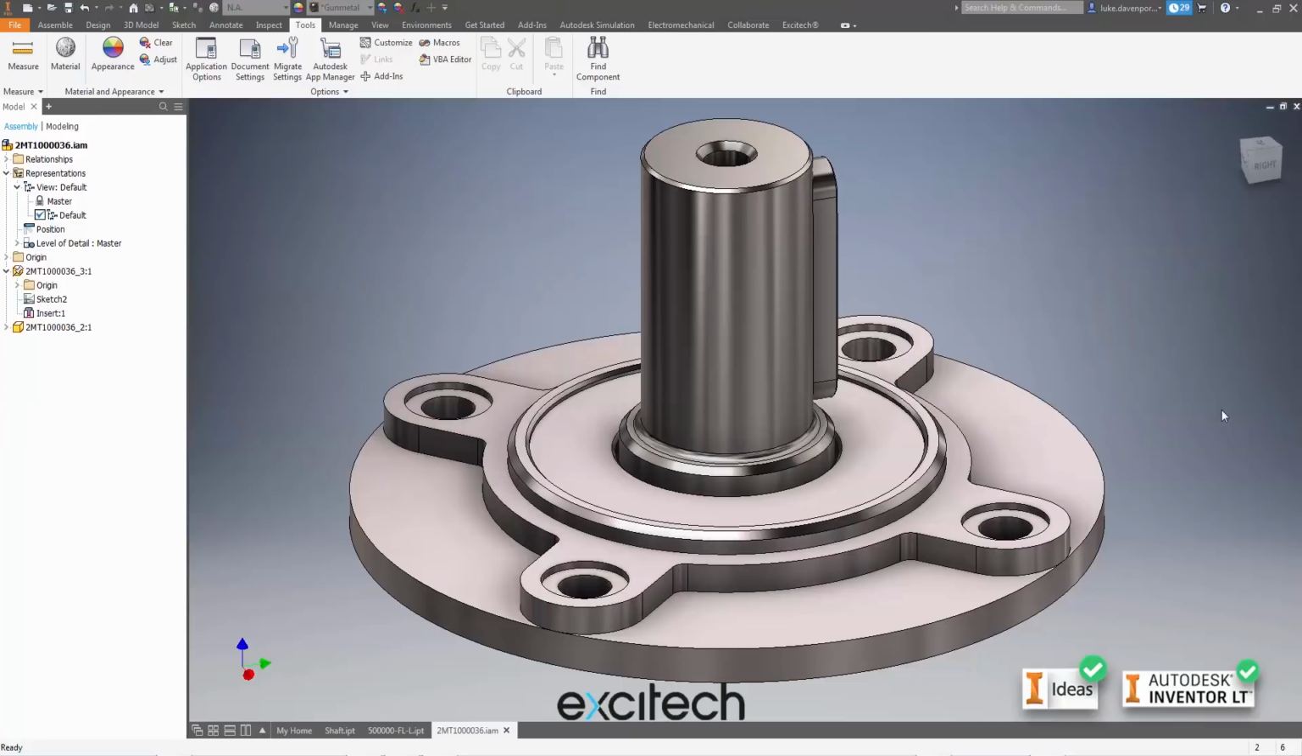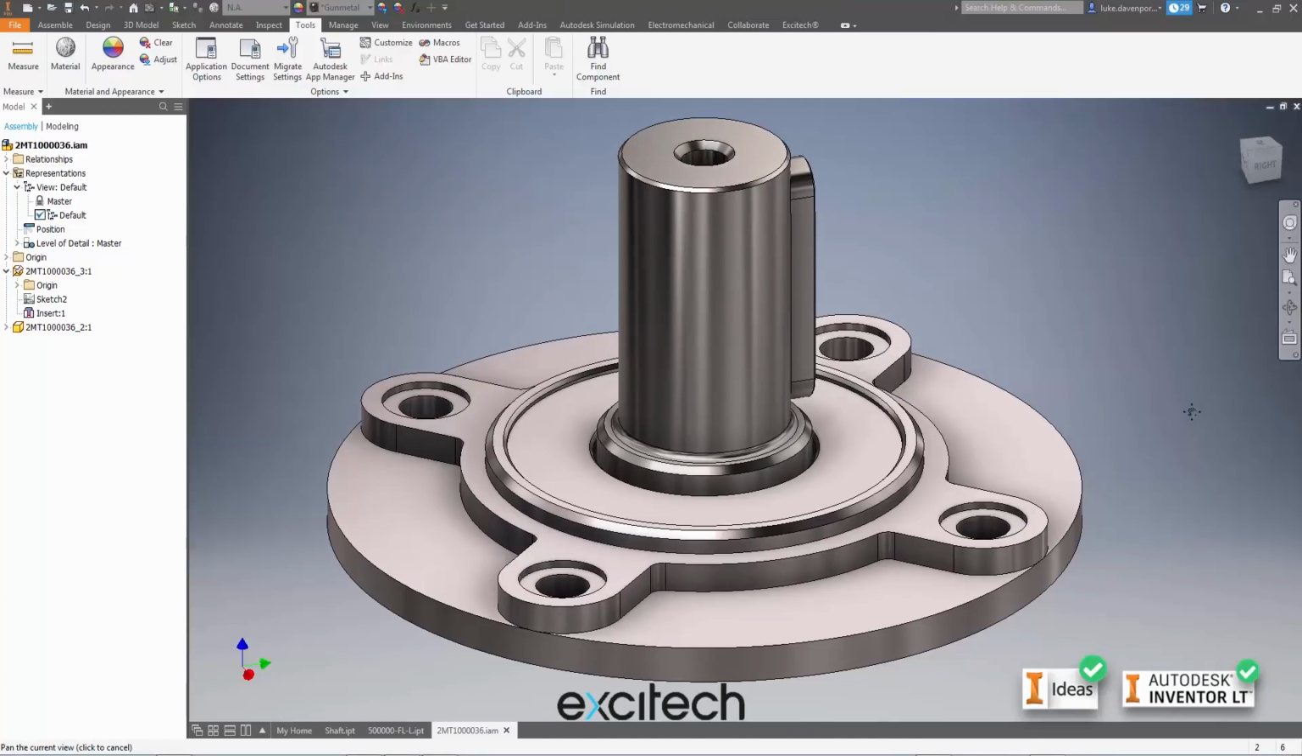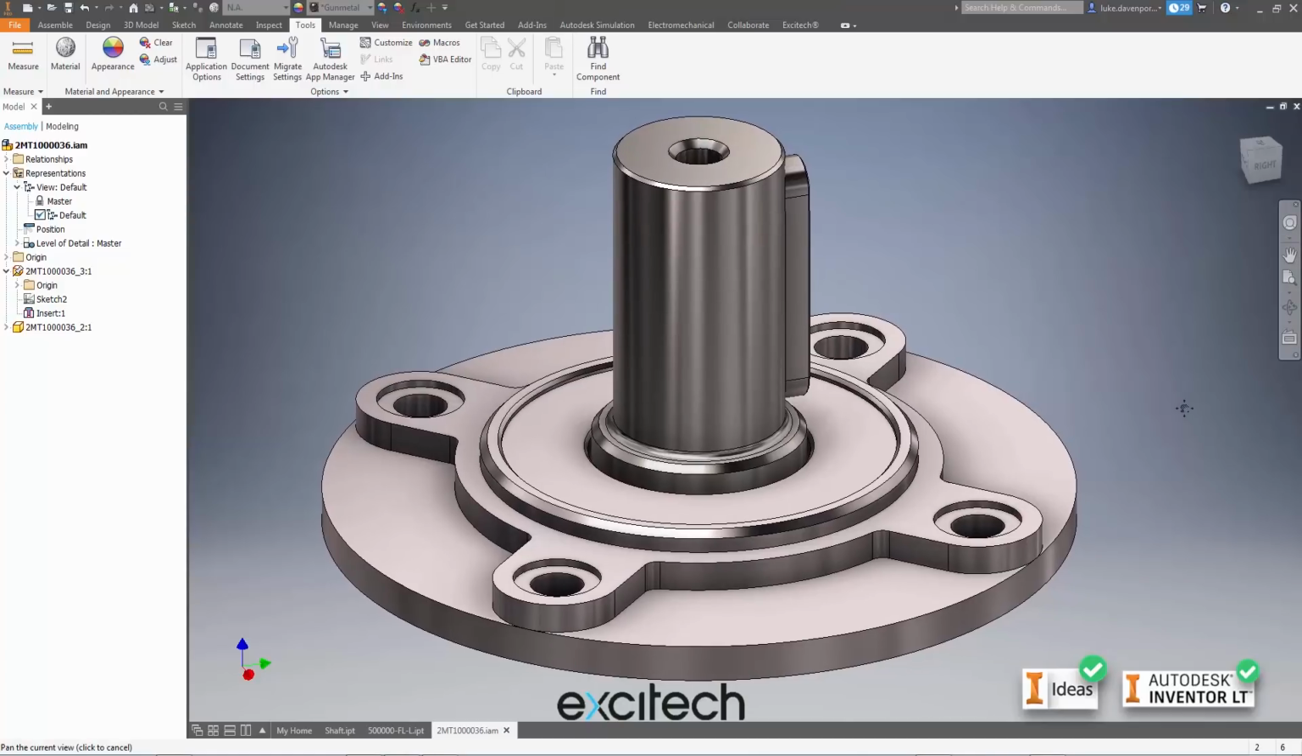You wouldn't think it would need improving, but there was more than 300 requests for this one on the Inventor Idea Station, and the way I like to think of it is either adding a weld fillet or adding clearance for a weld fillet. Let me show you what I mean.